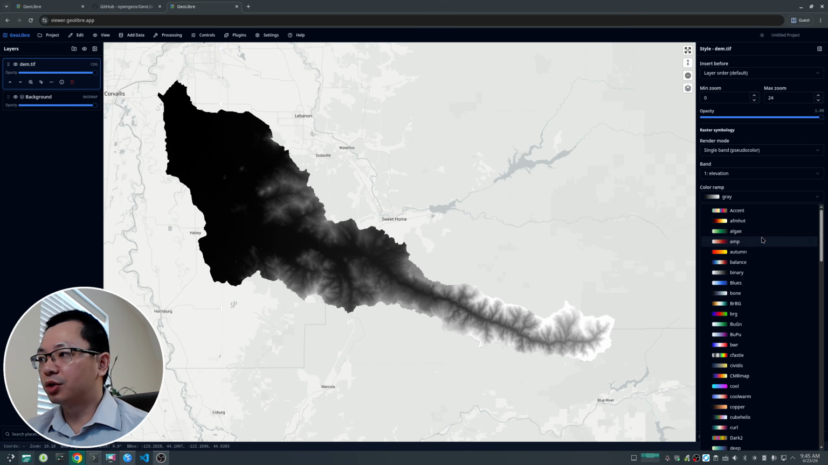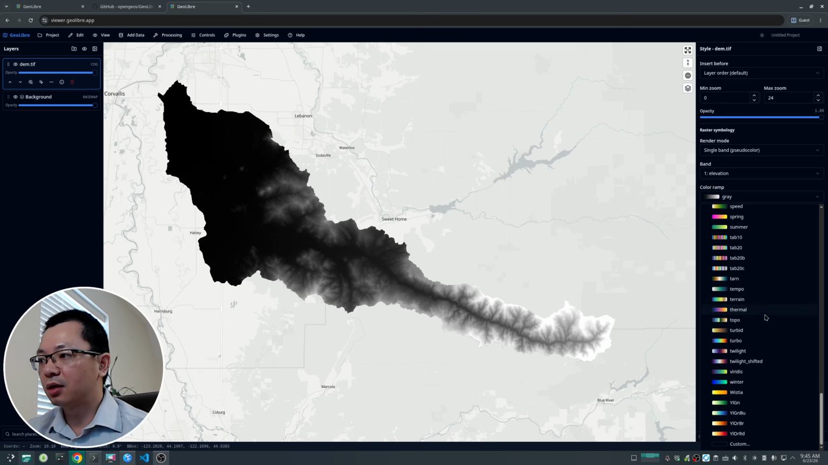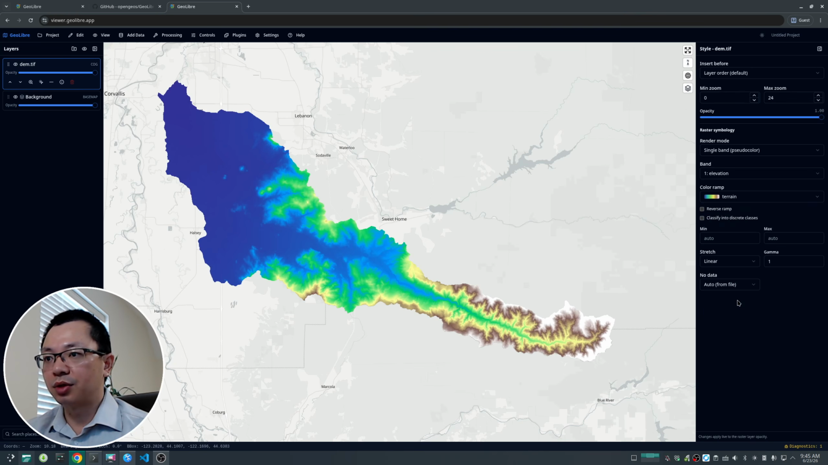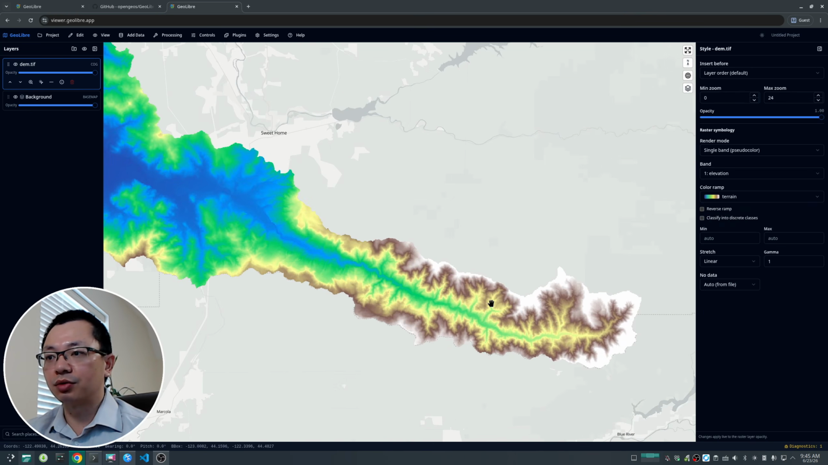If you want to change the color, click the color ramp and then scroll down. You can preview the color. For example, this is the DEM. I want to use the terrain. So just one click, then you can switch the DEM.